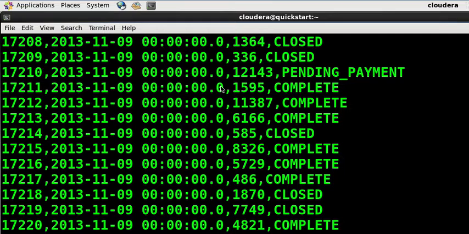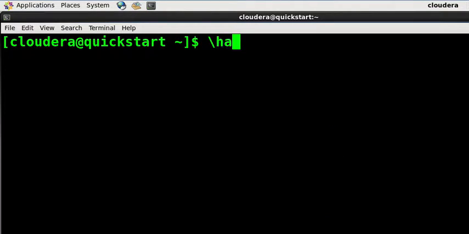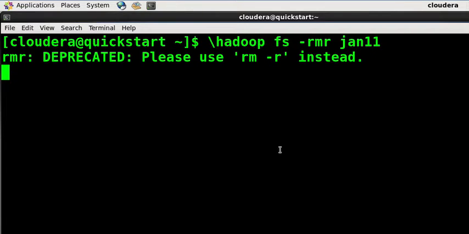So let's do one more thing. Okay, what I'm going to do is that I will delete this particular directory, hadoop fs -rmr jan11. We don't need it.